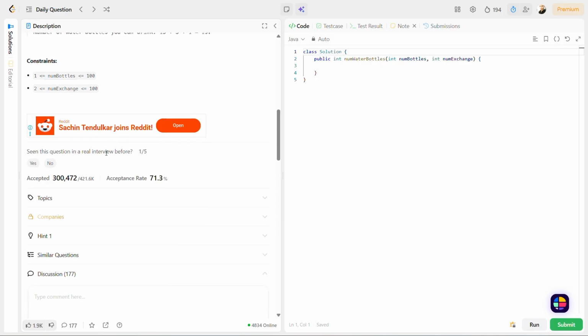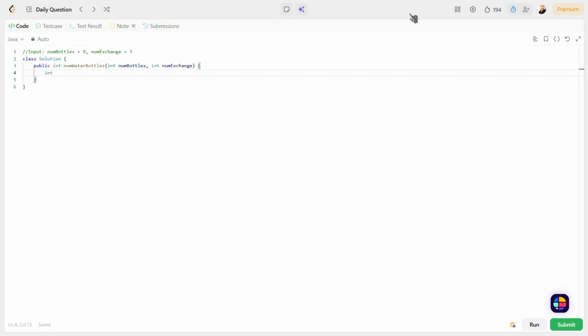Let's see the coding part. We'll create max bottles, which is our answer, since we have to return the maximum bottles, right? So we start it with num bottles. We should take a while loop. Num bottles should be greater than or equal to num exchange, then only we can perform the exchange operation, right?